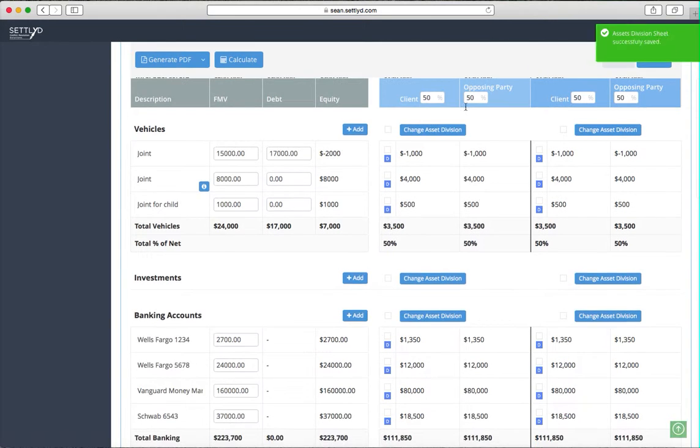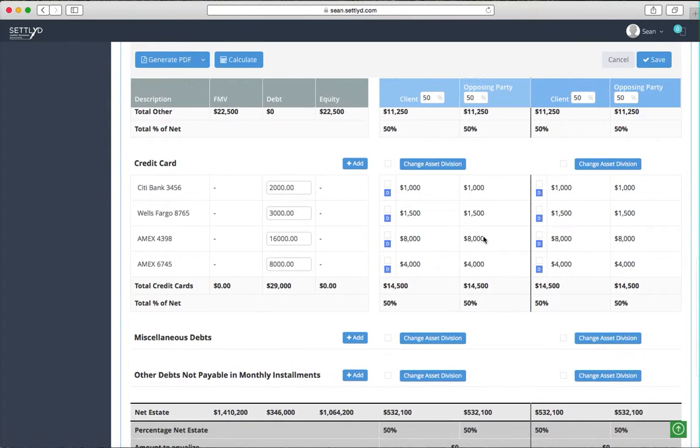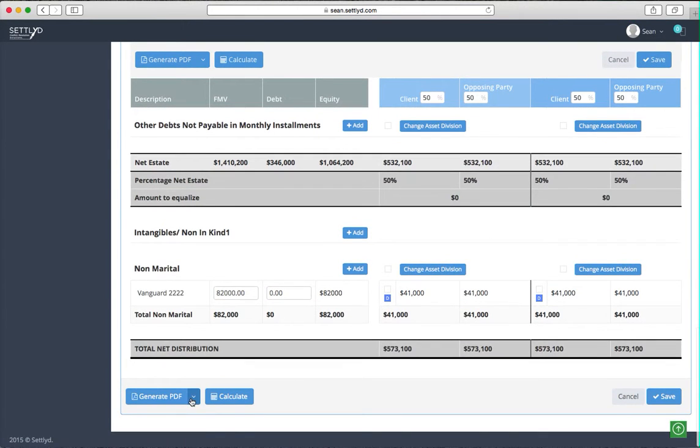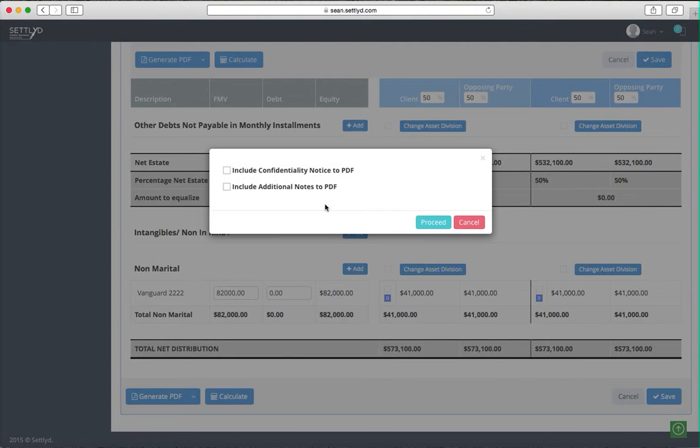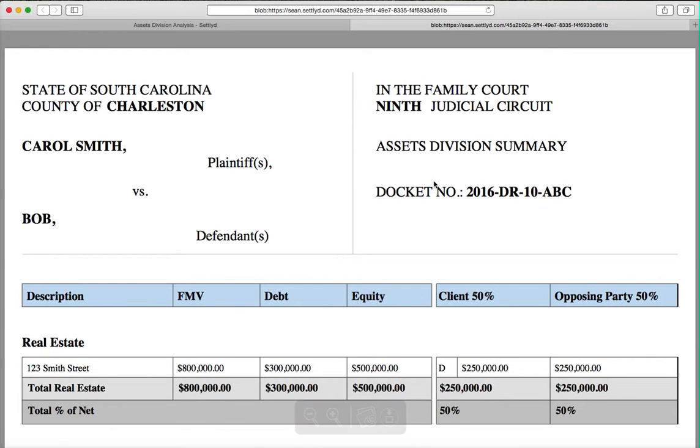But what we've also given users the ability to do is, when you go to print your PDFs, you have two options now. First of all, you can include the confidentiality notice in the PDF. We've seen that before, the settlement purposes, not admissible language. Or you can include the additional notes in the PDF. So we're going to select that. We'll proceed. A PDF will be generated in caption form, ready to be filed with the court or used for settlement or mediation purposes.